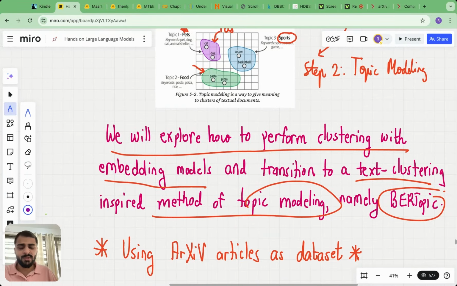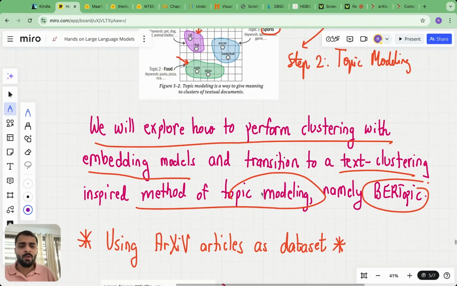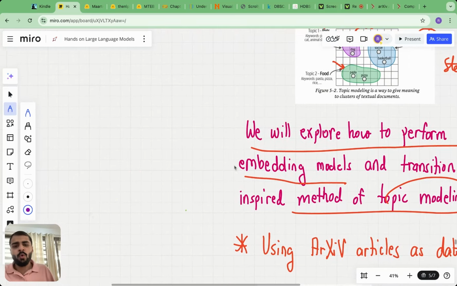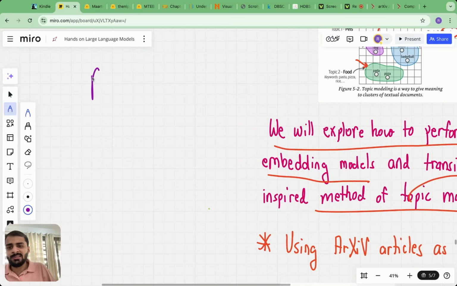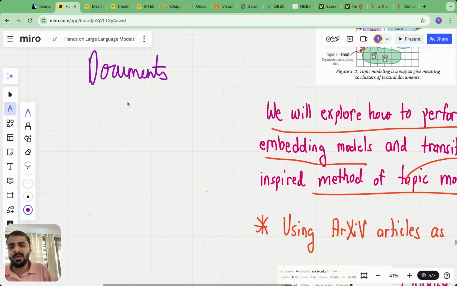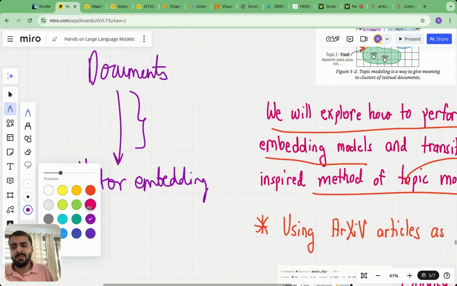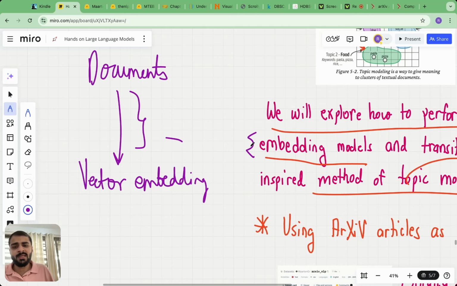In the next lecture, we are going to look at topic modeling, and there we'll also explore this really cool method which is called BERTopic. So, what do I mean by embedding models? In this lecture, we are going to take documents or text data and convert each document into a vector, which is also called a vector embedding. And the model which is used to do this conversion is called an embedding model.